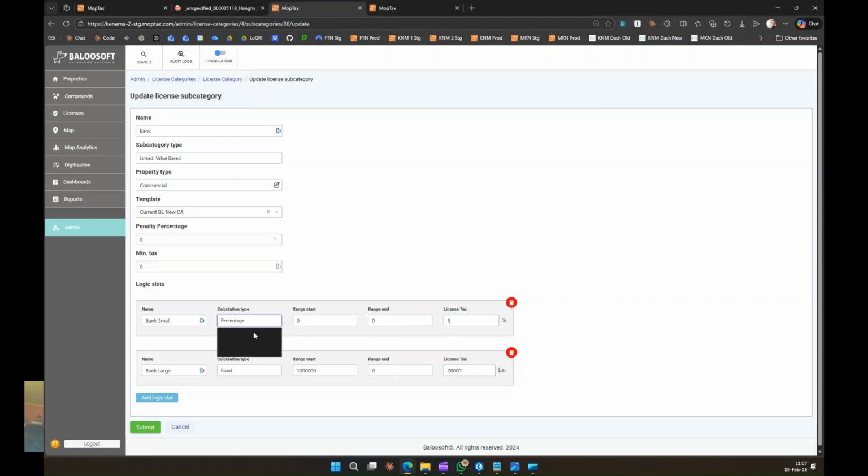If you're choosing a fixed rate, you would set maybe 10,000 leones if it's a high value business. So now this field is called license tax. It used to be called value, but I found that confusing because we were also talking about the idea of the property's value. So we were talking about property values and we were talking about license values, and it was a little bit difficult to distinguish those. So I changed the terminology.